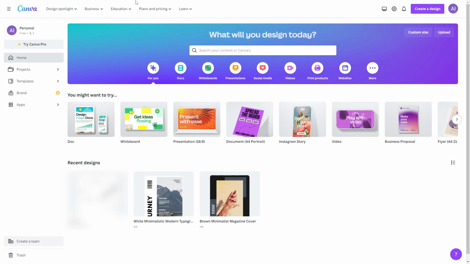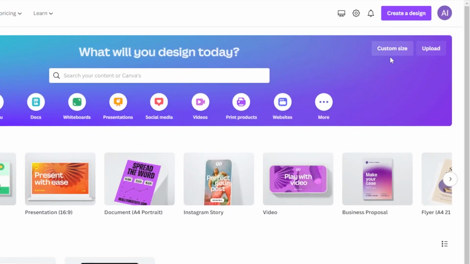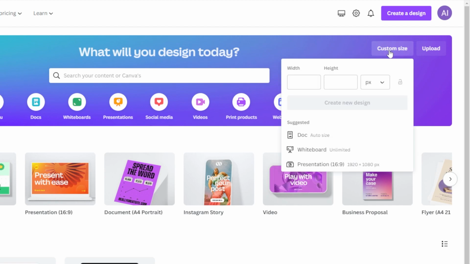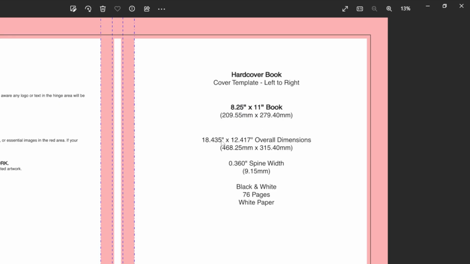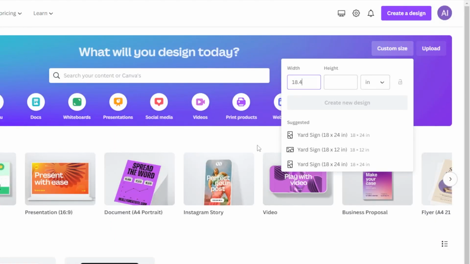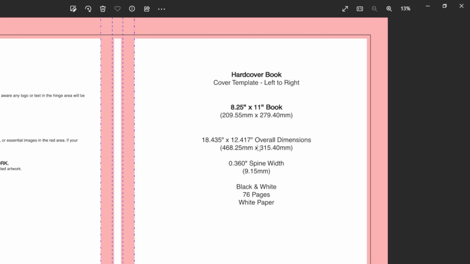You can pretty much use any kind of software that you are more familiar with when it comes to designing our actual planner itself. But in this tutorial, we're going to be going over Canva itself. Within Canva, we're going to go into this right here. We can create a design by setting the custom size, and we're going to be changing this into inches. And now we're going to be putting the dimensions that we have from the overall cover. As you recall, it's this one. So 18.435 by 12.417.